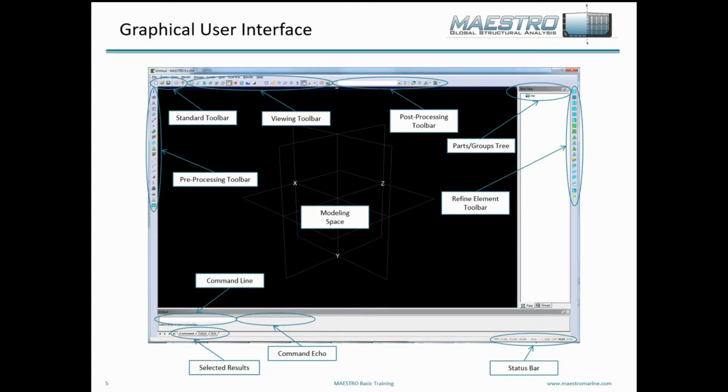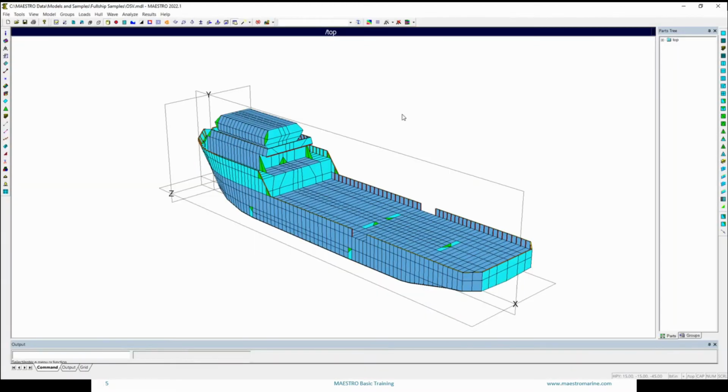When we look at Maestro, the screen is broken up into different regions, and we have the main modeling space in the bulk of the screen here. And you'll see the planes defining the X, Y, and Z axes that we're working in. You'll see on this one, it has a black background, and on the instance that I just brought up, you see the white background, which is the default, but that's one of the things that we can easily change.